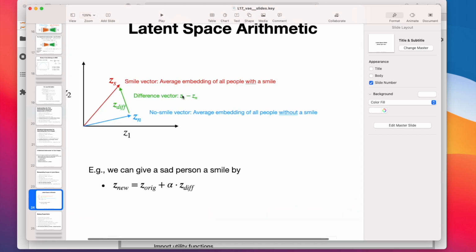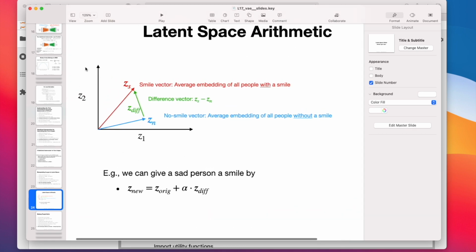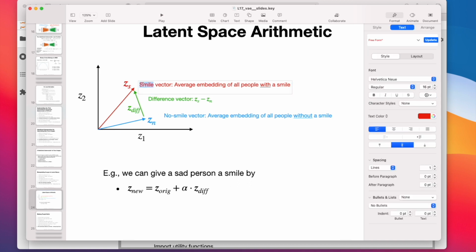So imagine we have this latent space here. If you recall the previous video, we had a 200-dimensional space, and here I'm only showing you a two-dimensional space. This is just because it's easier to draw in two dimensions, since I can't draw in a 200-dimensional space. But the concept is the same. What we're going to do is first compute a smile vector. So we are going to average the embeddings of all the people that are smiling.